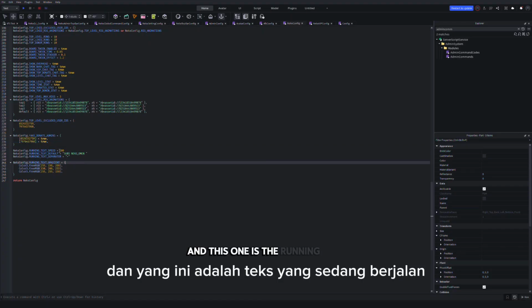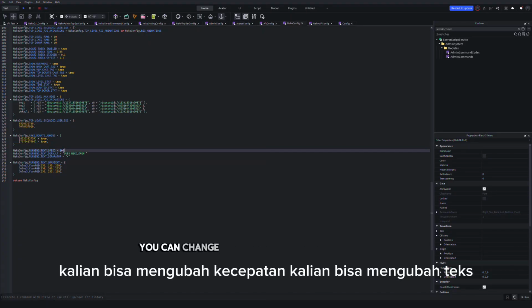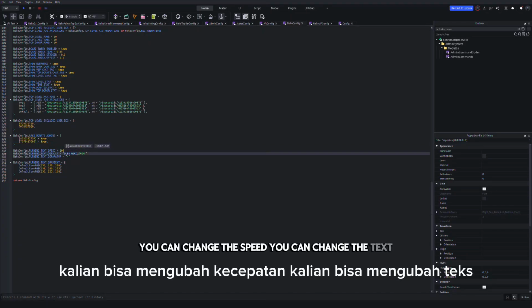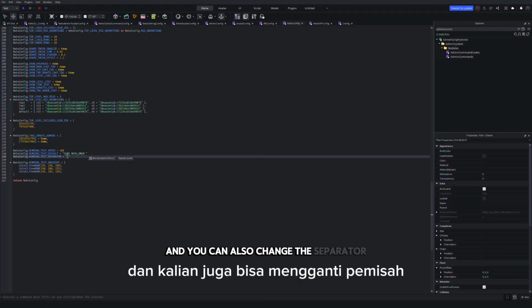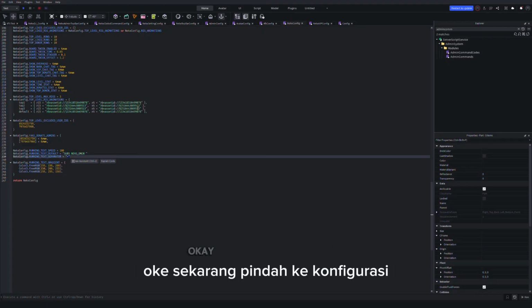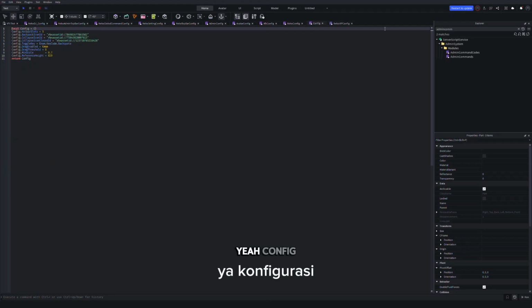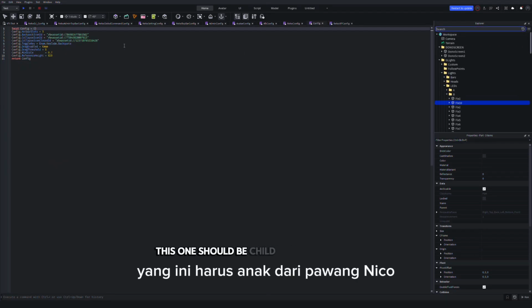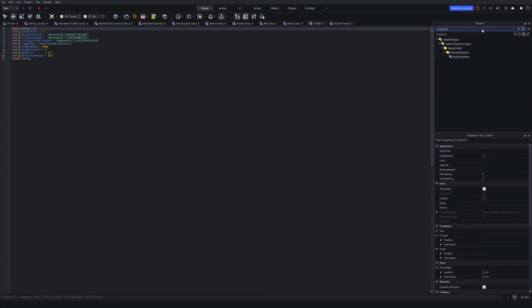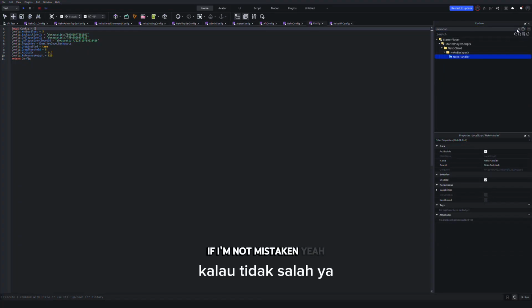And this one is the running text. You can change the speed, you can change the text, and you can also change the separator. Okay, now moving on to config. This one should be child of the Neko handler, if I'm not mistaken.